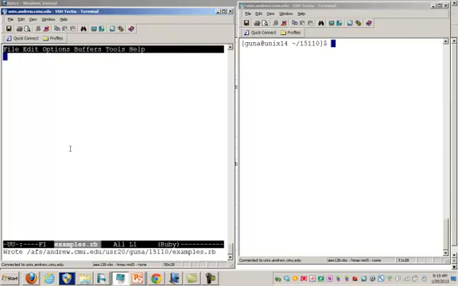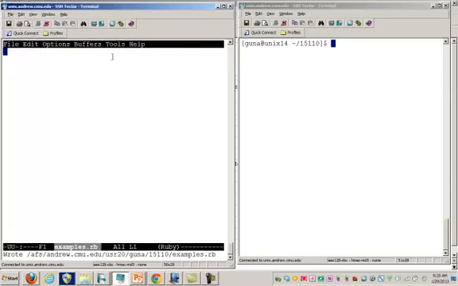So writing the program, I'm using an editor called Emacs, but you can use any editor you like. So let's write the max program first. Let's define a function called max. Now max takes 2 arguments, x and y.